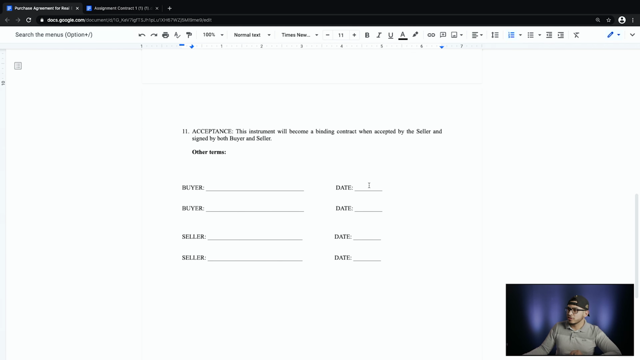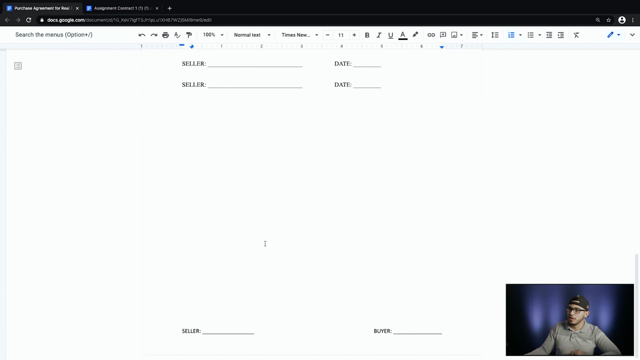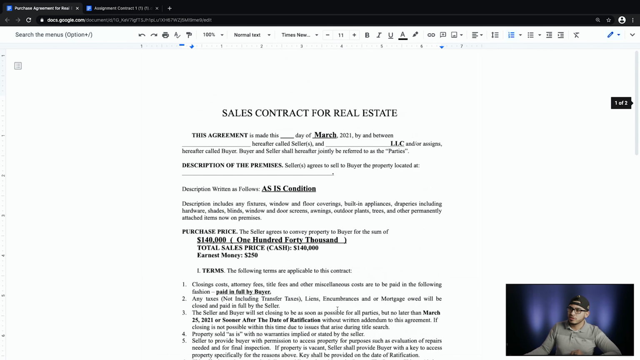This is where the signatures are going to be. You want to make sure you include the date. So the buyer, which is us, will sign here. We'll include the date. We have two sections for the sellers in the case that there's two sellers, but if there's just one, you just want to include the one signature and the date, and then you want to include the initials. So as far as the purchase agreement, it's as simple as that. There's not much to it.